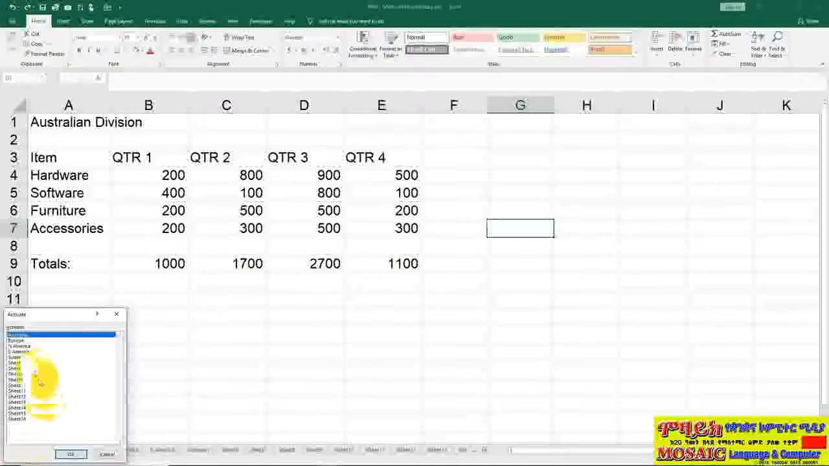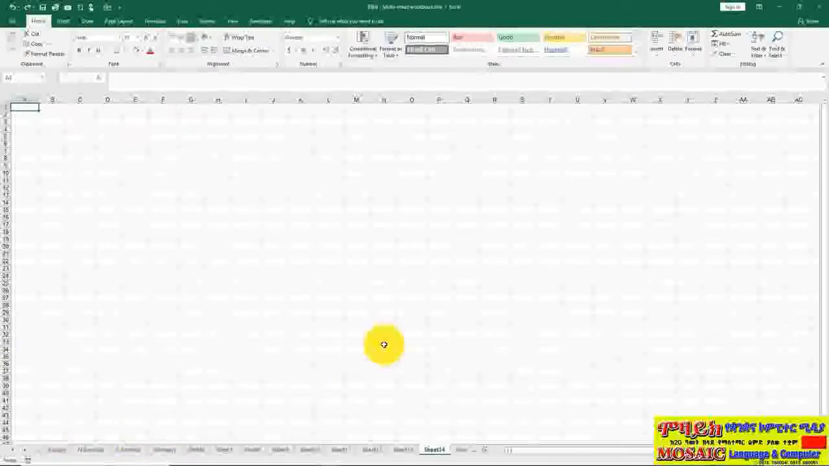left you right click, you'll see a list of all of your sheet tabs. If I know I want to go to sheet 14, I choose it from here and click OK, and that's a quick way to navigate through your sheet tabs.